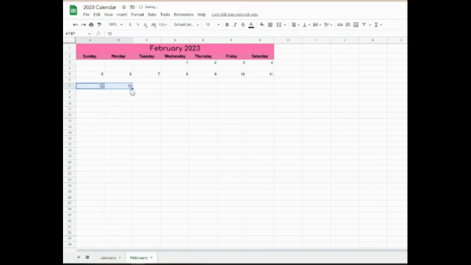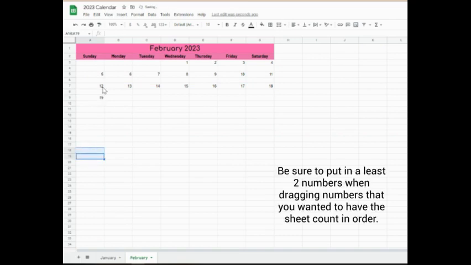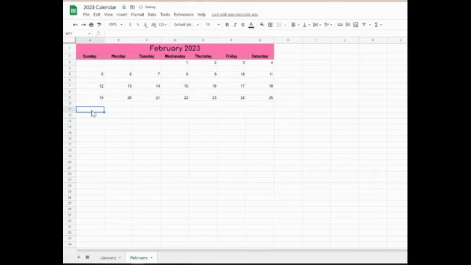If I had done this and I only put in the first number, so for example, if I just put a 19 here and then I went to drag it over, it's going to fill all of them with a 19. That's why you have to do at least 2 numbers so that it knows that you are counting. All right, and then our last row. And this one I'll just type in my 28 since that's where the month ends. And that's how we'll get our numbers in.